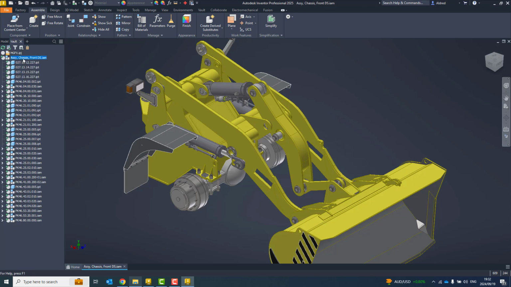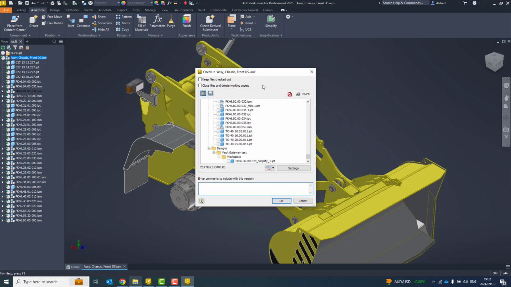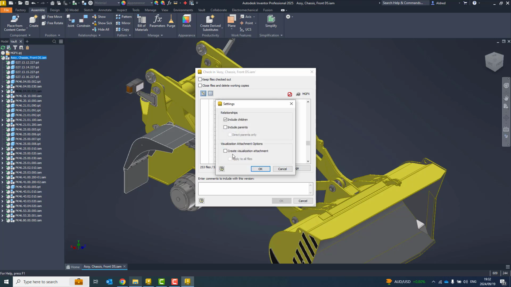If I go to my Vault, you'll see I've got these files which are all residing outside the Vault. Nothing is inside the Vault yet. So if I right click and I check in, what we'll notice over here is that it'll tell me where it's going to push all these files in. And if I go to my settings, I've got a visualization attachment option. It says create visualization attachment and apply to all files. So that would be creating a visualization for the assembly plus all of these files, the subfolders, sub-assemblies and the parts of the sub-assemblies and the main assembly as well.